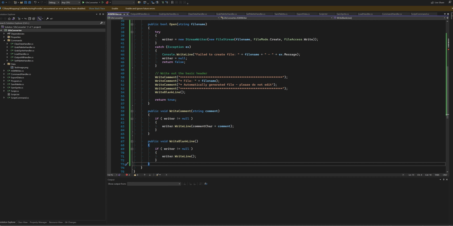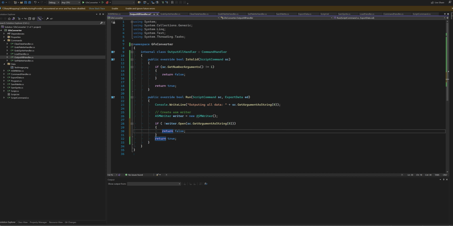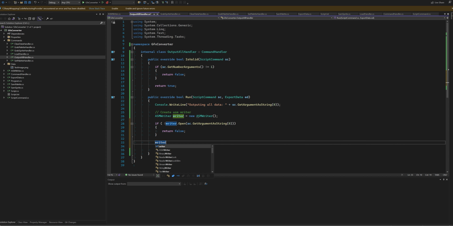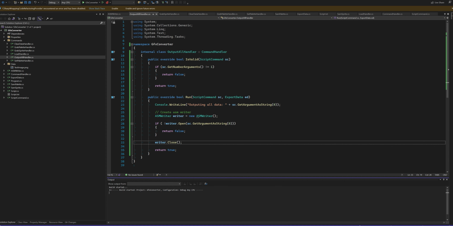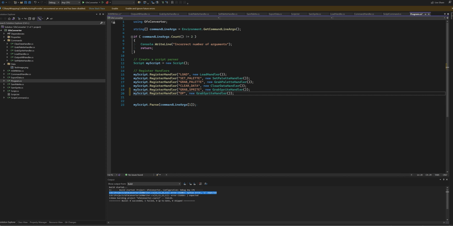So if we go back to our output all handler, right, we need to open the file. Open a string. So if it didn't open, that's fine, and at the end we're going to want to close it. Oh, I forgot that. Oh no, nearly forgot to put in output all ASM.